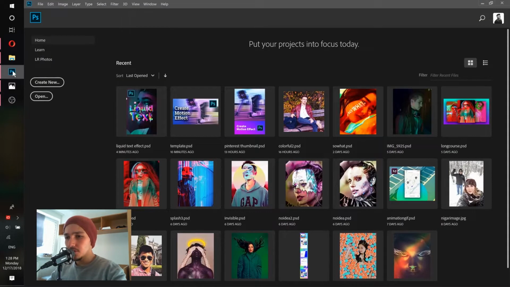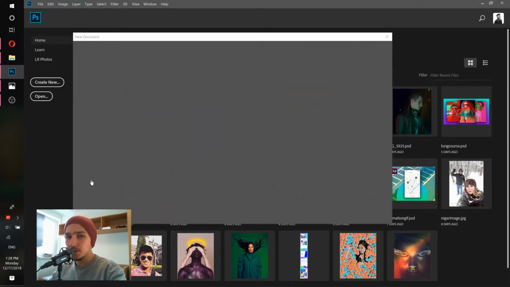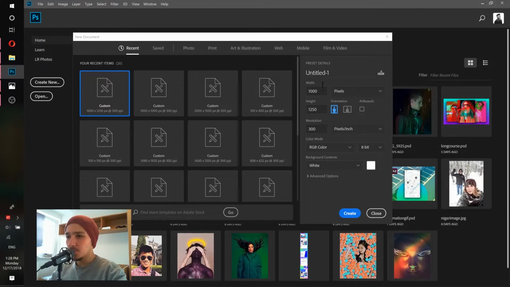So first of all, let's go to Photoshop and press create new. So we have to create a new project, of course. Width and height doesn't really matter, but make sure it's like 1000 by 1000 for example. Also make sure pixel is selected here, resolution is 300, artboard is not selected, and color mode is RGB color. If everything is fine, let's just press create.